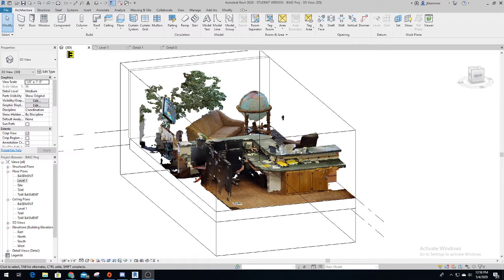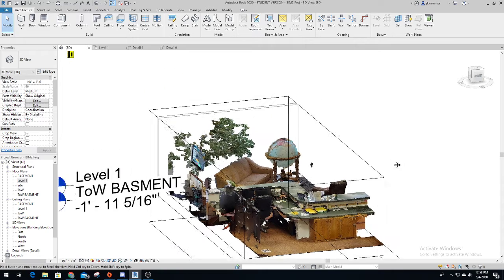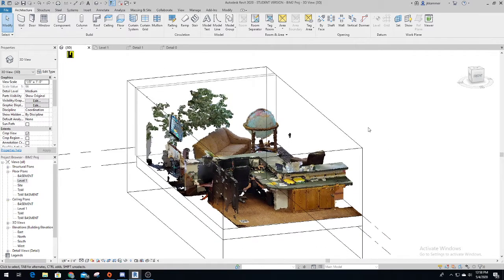Hello everybody. So today I wanted to show you how to use model in place to create something custom in your current project. Now there's several ways you can do this.